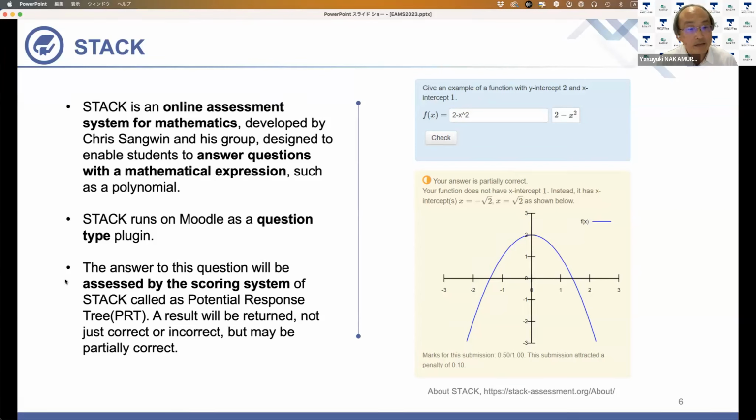And the answer to the question will be assessed by the scoring system of Stack called the potential response tree, which is one of the most important features of Stack, I think. The result will be returned not just as correct or incorrect, but maybe partially correct with some feedback.